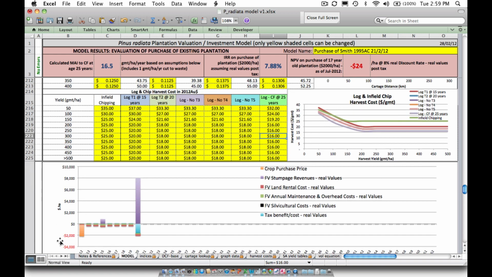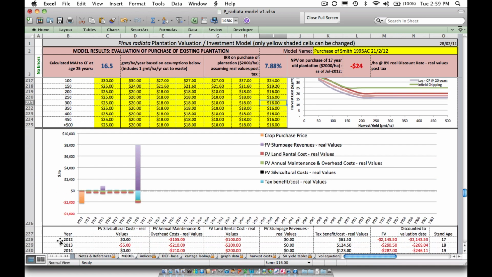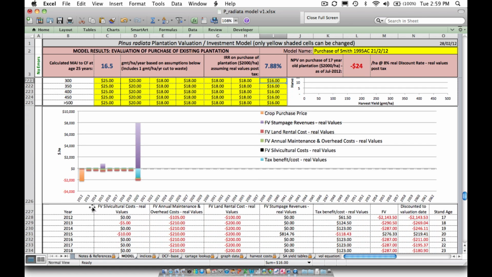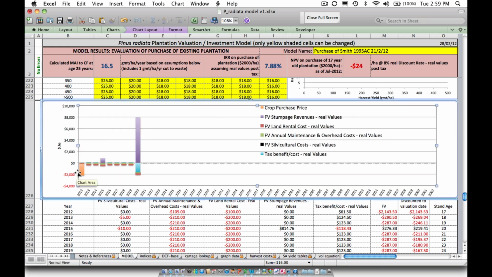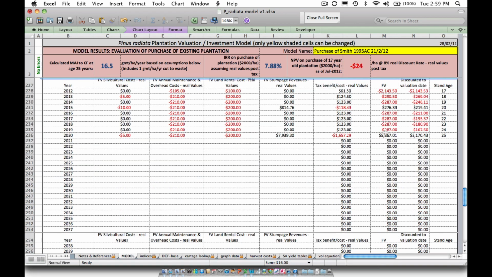The resulting cash flows are shown in graphical and tabular form from rows 225 to 278. We can see the outlay on the crop in 2012, the annual recurrent costs, rent, maintenance, etc., the T2 and clearfall stumpage revenues, and the tax payable. The future value cash flow is discounted to the valuation date, i.e. the net cash flow in the clearfall year in 2020 is over $5,000 per hectare. That's discounted to around $3,000 per hectare as of the 1st of July 2012.